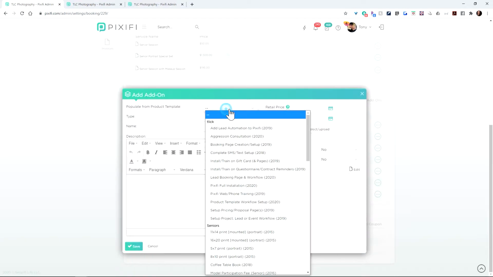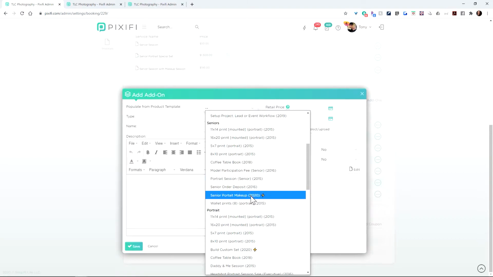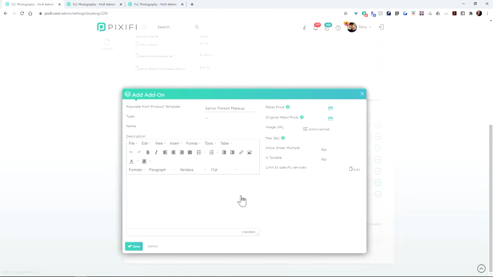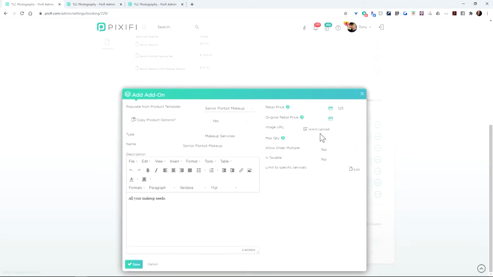what you're doing here. So what I'm going to do here is I'm going to add my senior portrait makeup product template, and it's going to bring over all the product stuff. I don't even have to do anything. Copy product options, yes. Makeup services, senior portrait makeup.